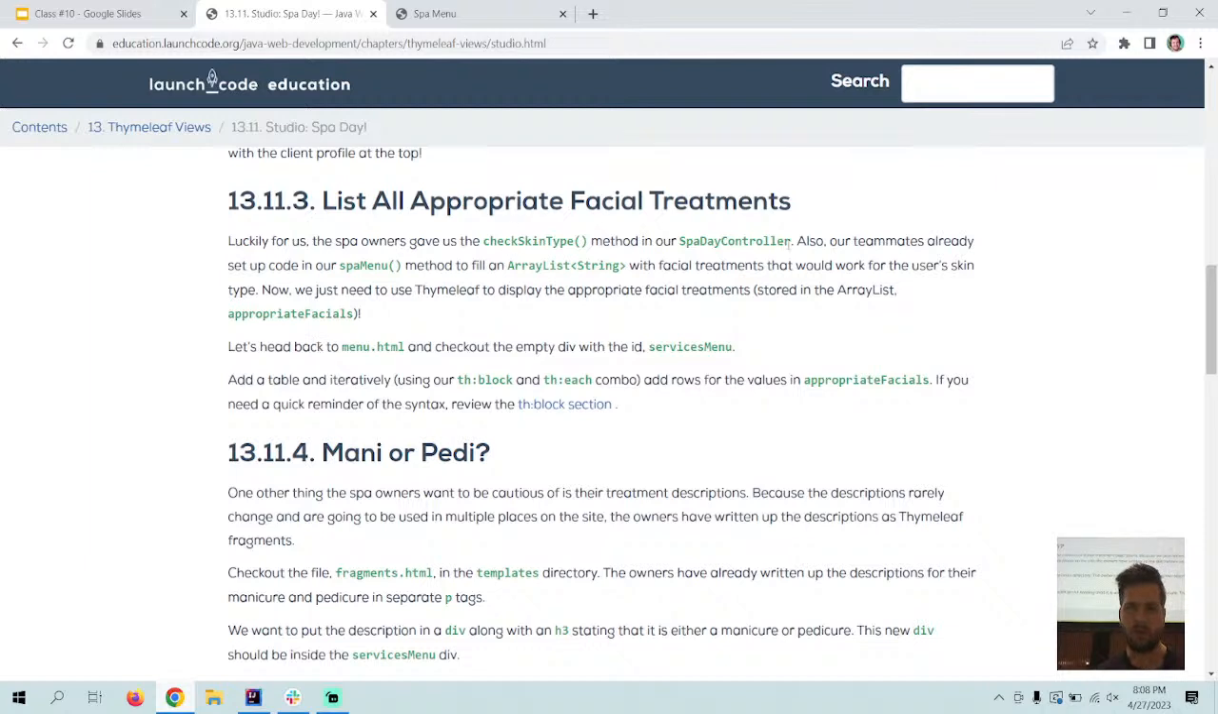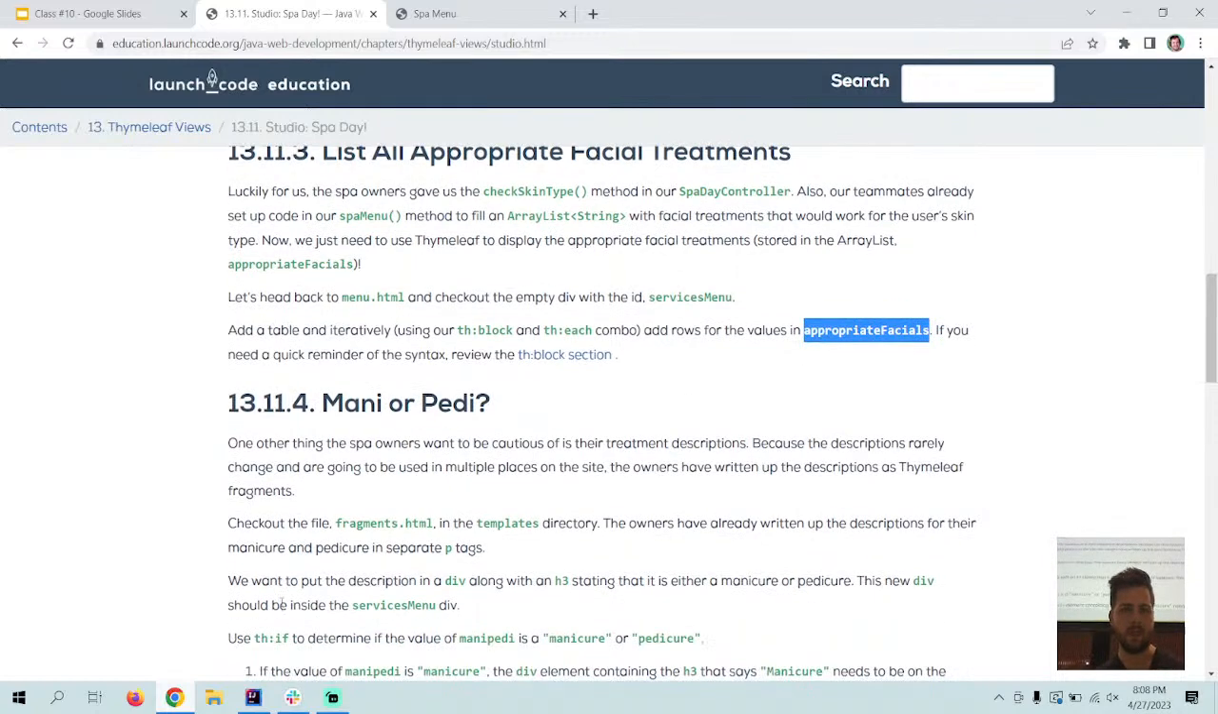And so I'm going to head back to the HTML, check out the empty div, service menu. Okay, kind of know where that's at. Add a table and add rows for appropriate facials.